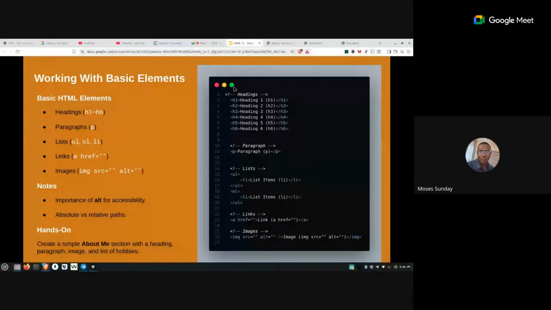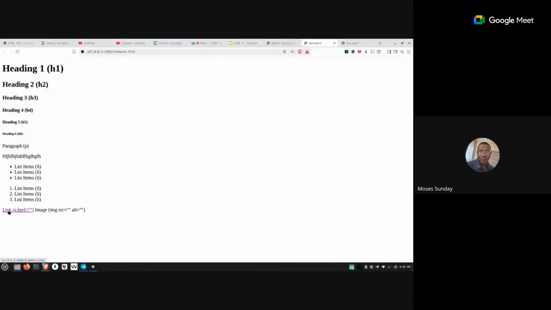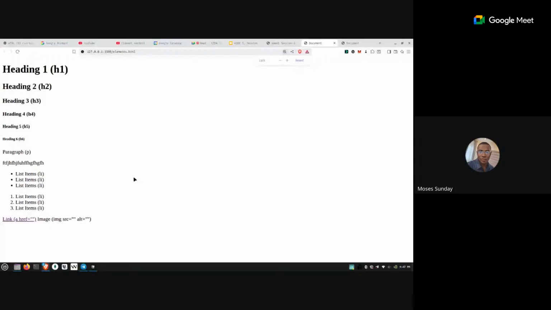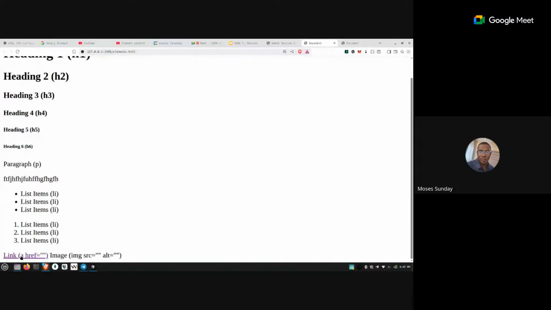So for instance, I have a link with href here, and I've done that already. Because of time, I'm skipping this. So this is what I'm going to get on my browser: this link that I have, that is purple in color. If I click on it, it's going to take me somewhere else. But currently, we've not set where it's going to take us to.